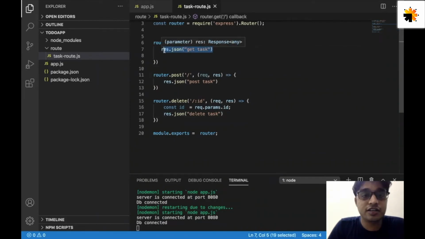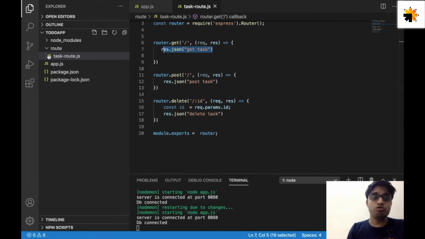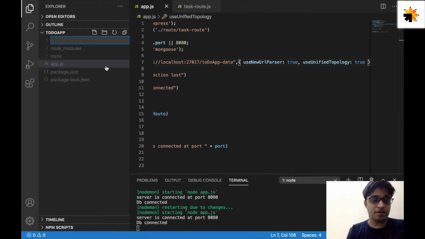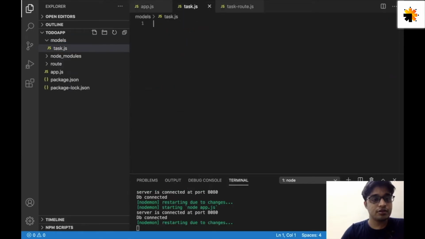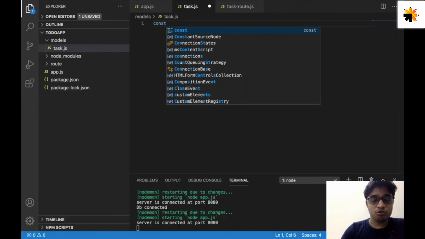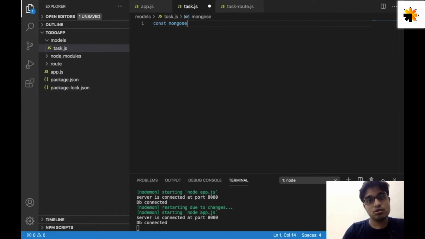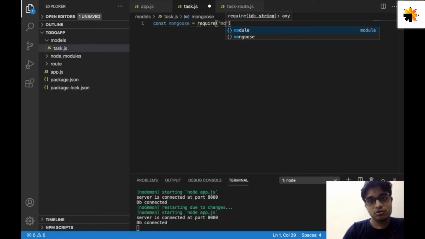But before post and delete, this API will help add data and retrieve data inside the database, and that's why I'm going to create my model, as I promised the very first time. The model folder is here, and the file will be task.js. In this case, I need mongoose, require mongoose.